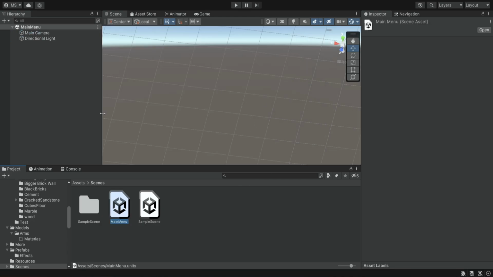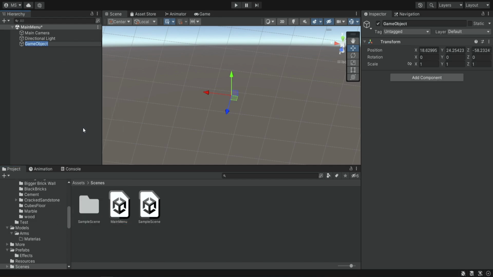Then we open this scene, and the first thing we're going to create inside before we start with the UI is the save load manager. So we're going to create an empty object and name it save load manager, and inside we're going to have a script with the same name, save load manager.